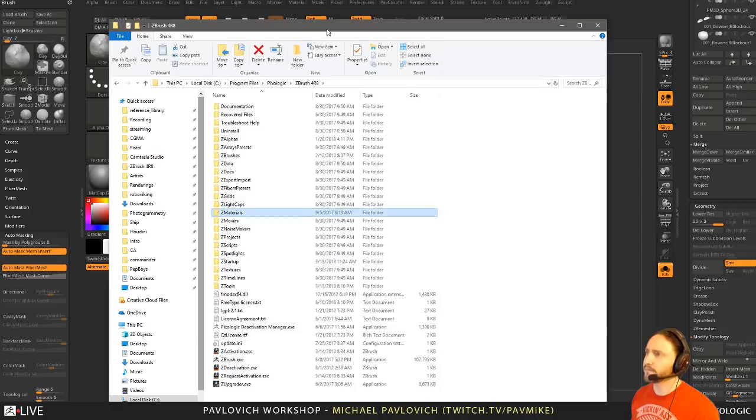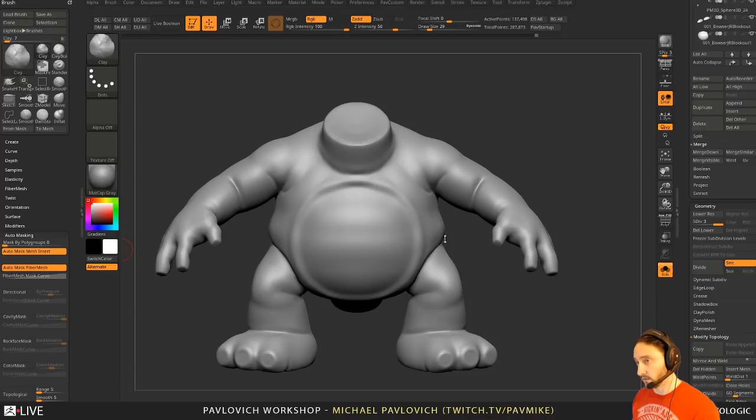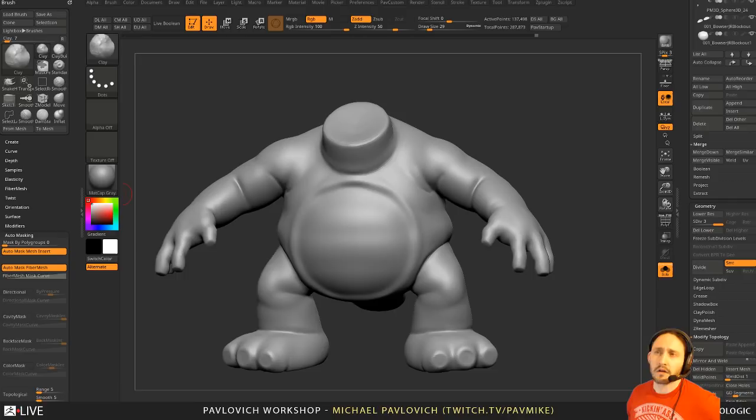Pixelogic ZBrush 4R8Z startup. If you throw anything in here, every time you start up ZBrush, you'll get those back. So that's a way to kind of maintain your workspace.